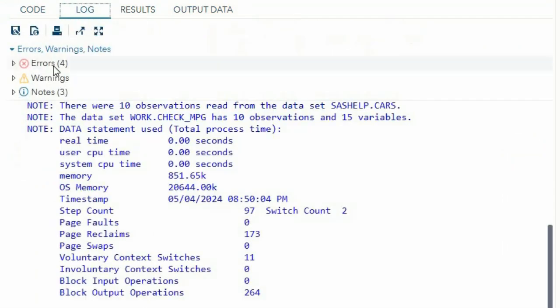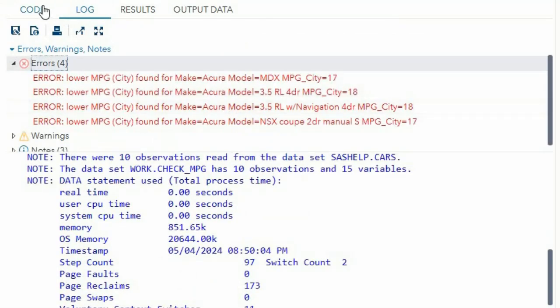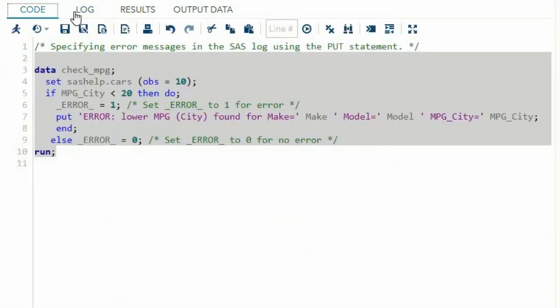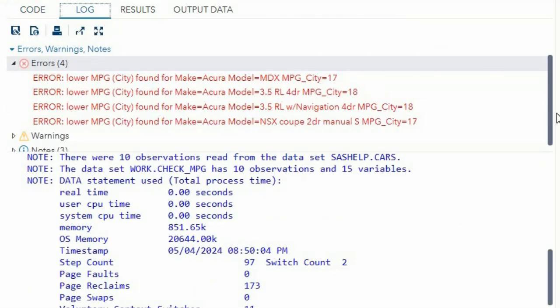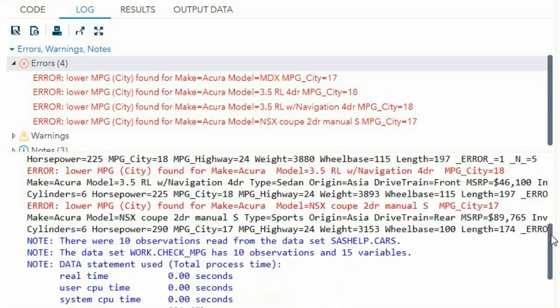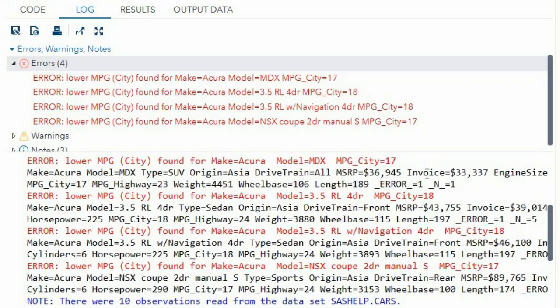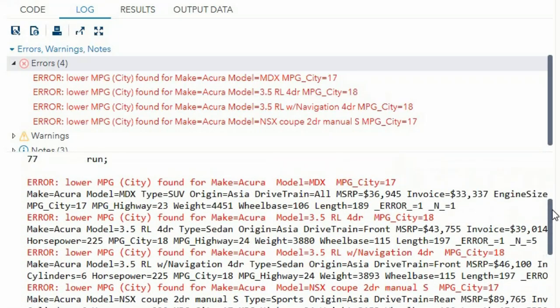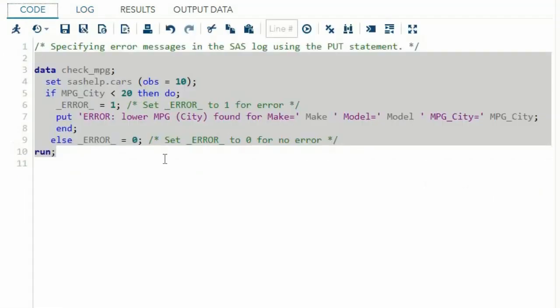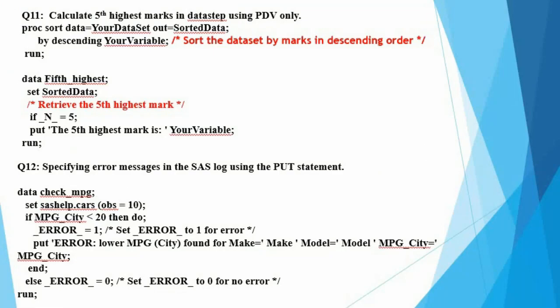This one is a syntax error, because I am putting a condition as I already explained. So these are the conditions. See here, mpg city less than 20, it means 70. So make is equal to Acura, model is equal to MVS, and then here it is again 80. So that means we have a fourth mpg city that is less than 20. So that's why it is representing an error. I hope it is clear now. Now move on to the next part.